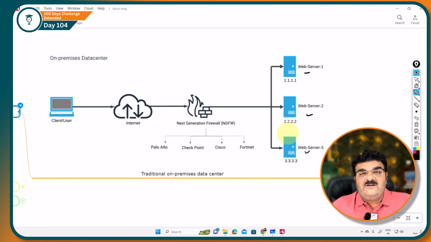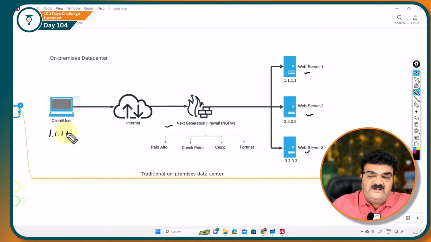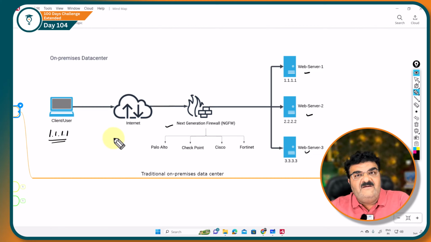So to protect all these servers, companies are always using firewalls. It is a next generation firewall and it is totally transparent. What is the meaning of a transparent firewall? Let's say that the client is using 1.1.1.1, right? The client is opening website 1.1.1.1, which is actually the IP address of your real web server.